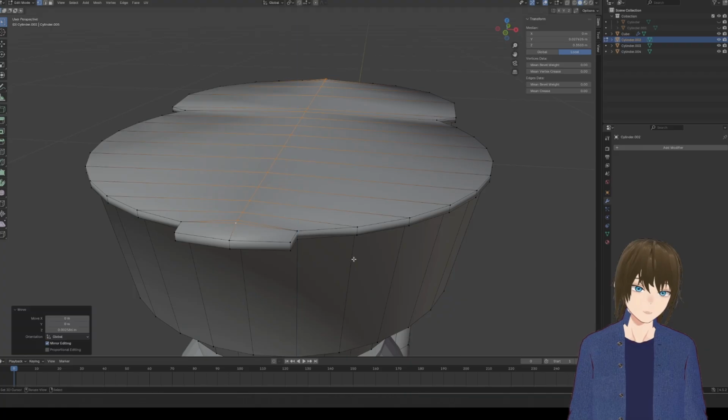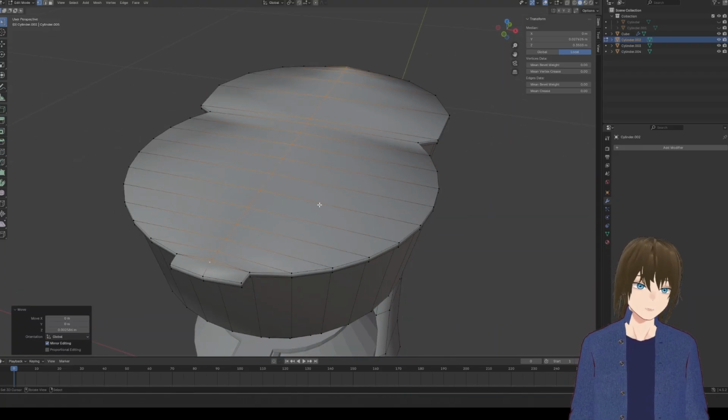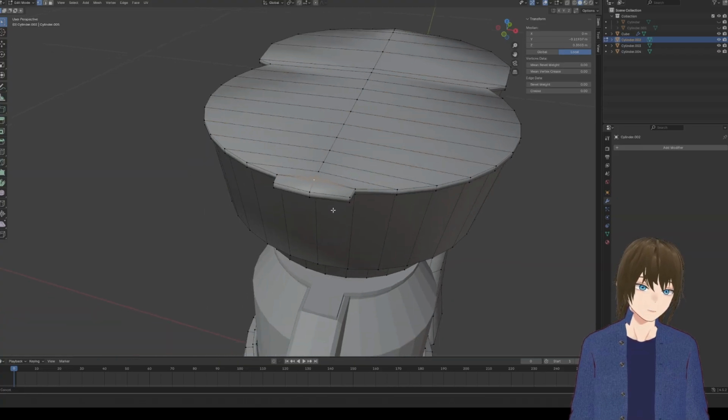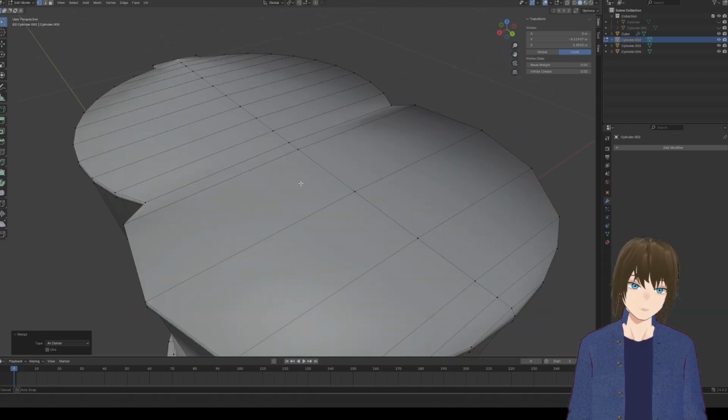G, Z just a little bit. Not a lot, just a little bit. Or you can keep it flat. That's however you want to do it. Actually, we can select these two. M at center. We don't need the extra polygon.